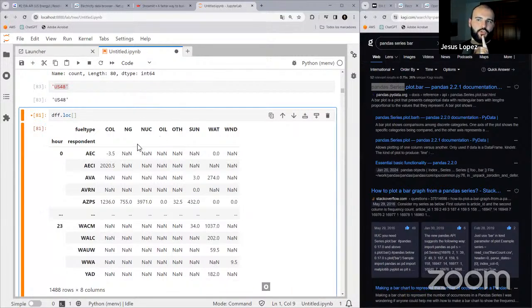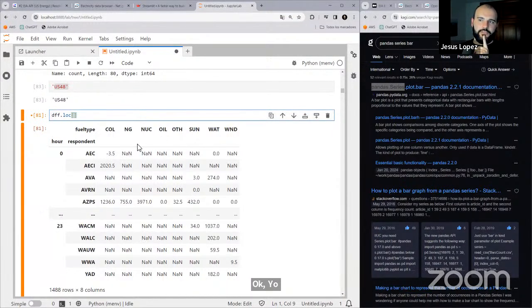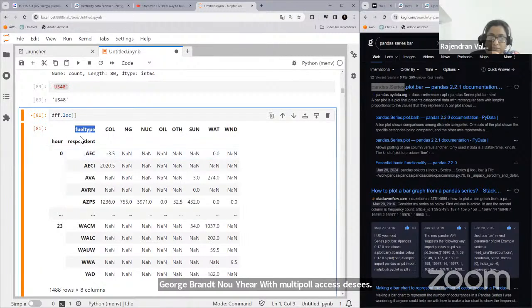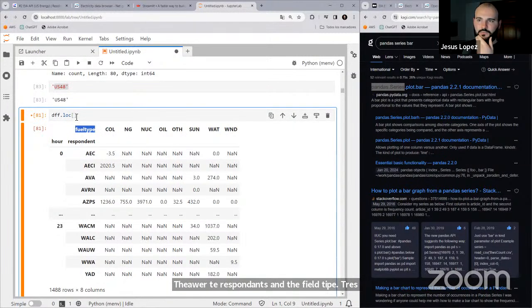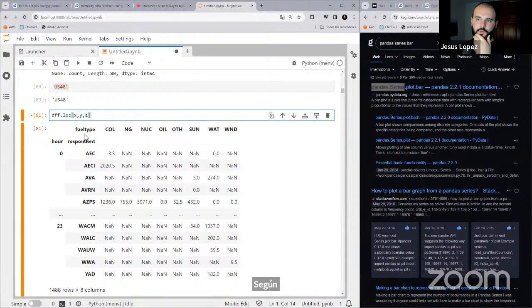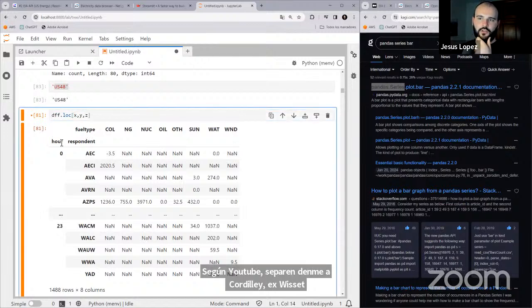Now, in here, we have multiple axes. This is the hour, the respondent, and the field type. Three layers of indexes, we could say. So we need to separate them accordingly, X, Y, Z, for example. But now we need to ask, do we want all of the hours?